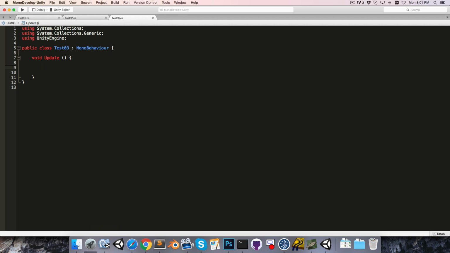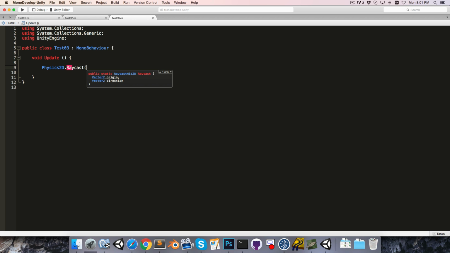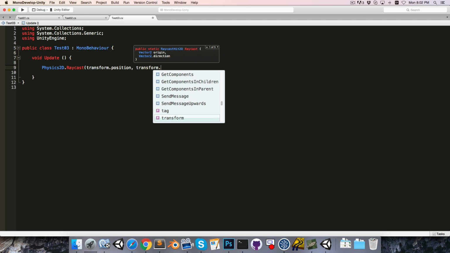And then in the update method, let's start by examining the Physics2D.Raycast method. So the first thing to notice is that this one doesn't return a bool, instead it returns a RaycastHit2D object. And also, it forces you to pass in a Vector2 for the origin and direction. There's no version which allows us to pass in a 2D ray. So let's pass in transform.position. So even though that's a Vector3, it will just take the x and y coordinates to make a Vector2. And then for the direction, we'll pass in transform.right.